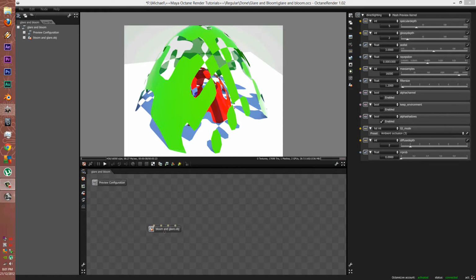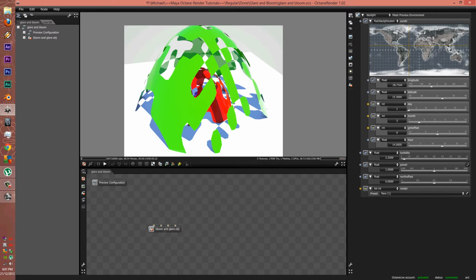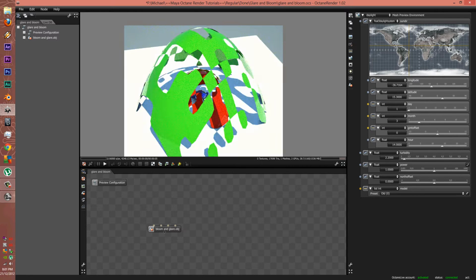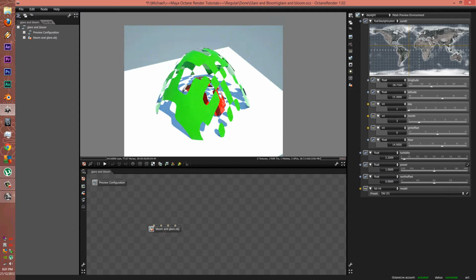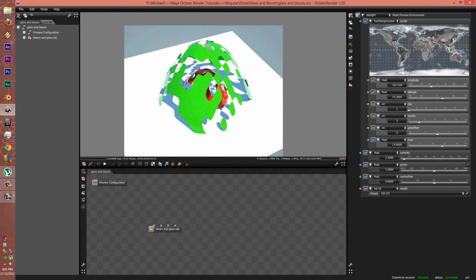G'day guys, M10Tem here. Today we're going to learn about the new sun sky that Octane recently implemented in their new version of Octane, version 1.01. I have the 1.02, which is a little bug fix version. But what is the new daylight system?